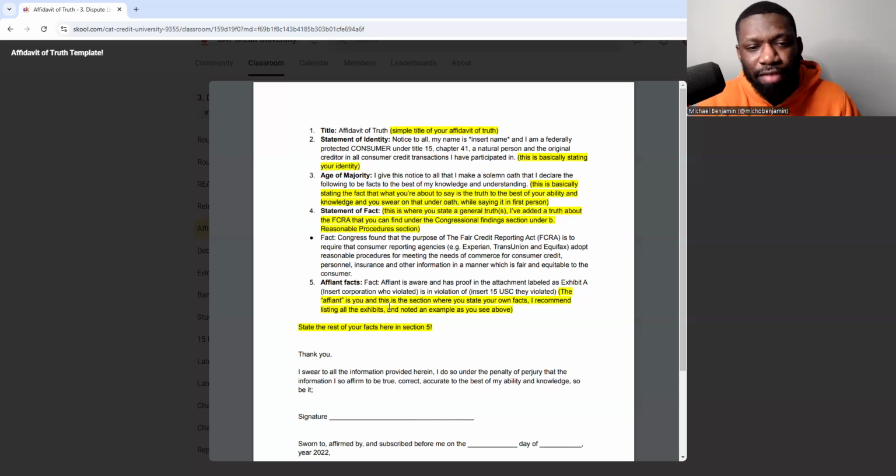So then you're gonna state the rest of your facts in section 5, like I stated. So those facts can literally be like where you pulled your credit report, you see ND, different open and closing dates, just pointing out those inaccuracies.